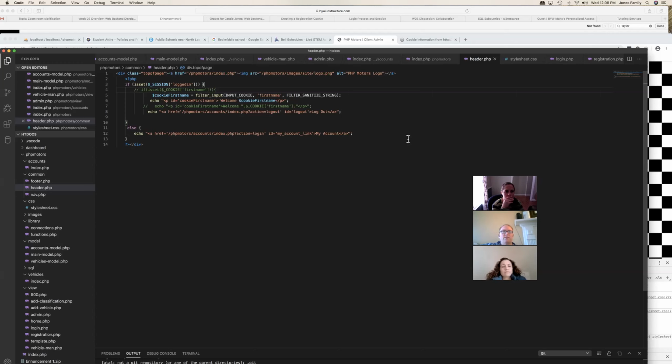So right there it says if the session is logged in, then filter the cookie first name and sanitize that string, then echo welcome and the username, or the first name that's in the cookie, and then echo the link to the logout and say log out. Otherwise, hit the my account button to log in. It depends on where you have this block of code.